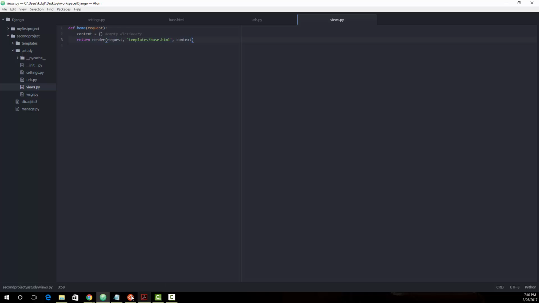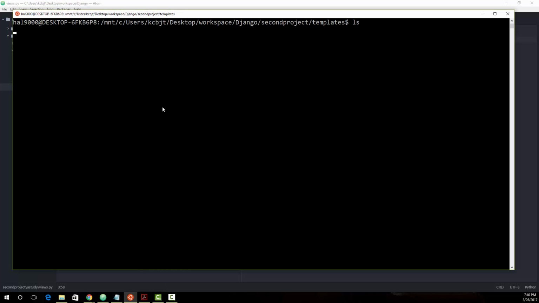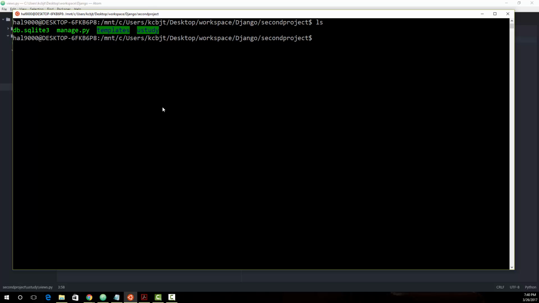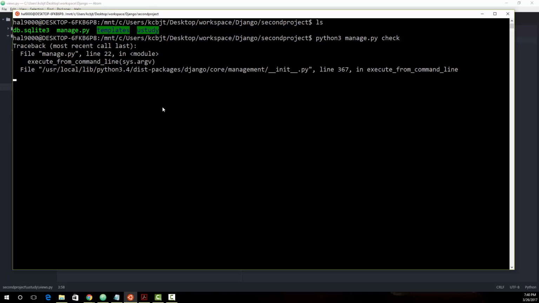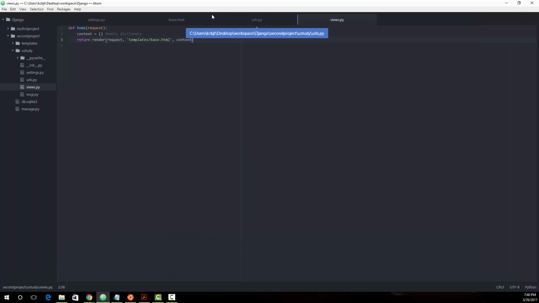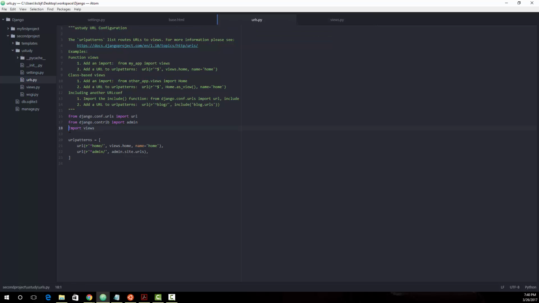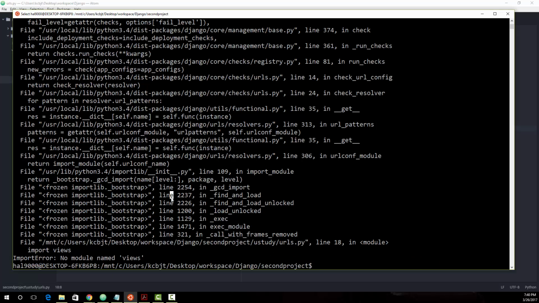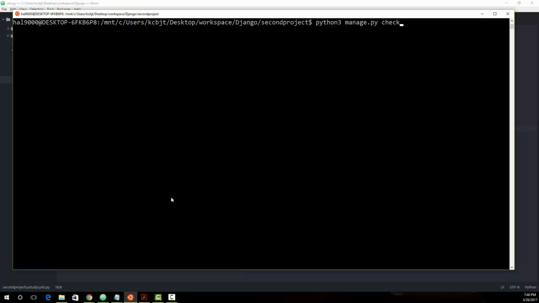Alright, let's see what happens. So go up to your project's root level directory where manage.py is, and let's do python3 manage.py check. This is a basic syntax check. So you can see we have some errors. We have a no module named views, and that's because I need to say in the URLs from dot, so from this current directory, import views. Open up bash again, clear your screen, and let's run manage.py check again.